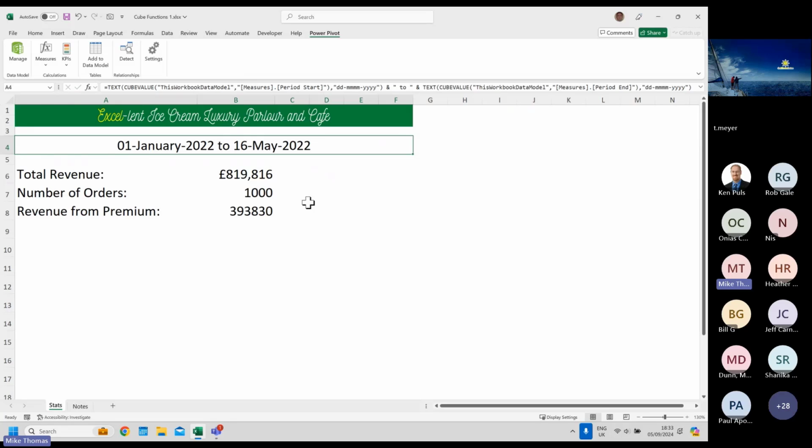And then if you did a refresh and the data in the data model updated, then that would update as well. All right. Do we have any other questions on that?